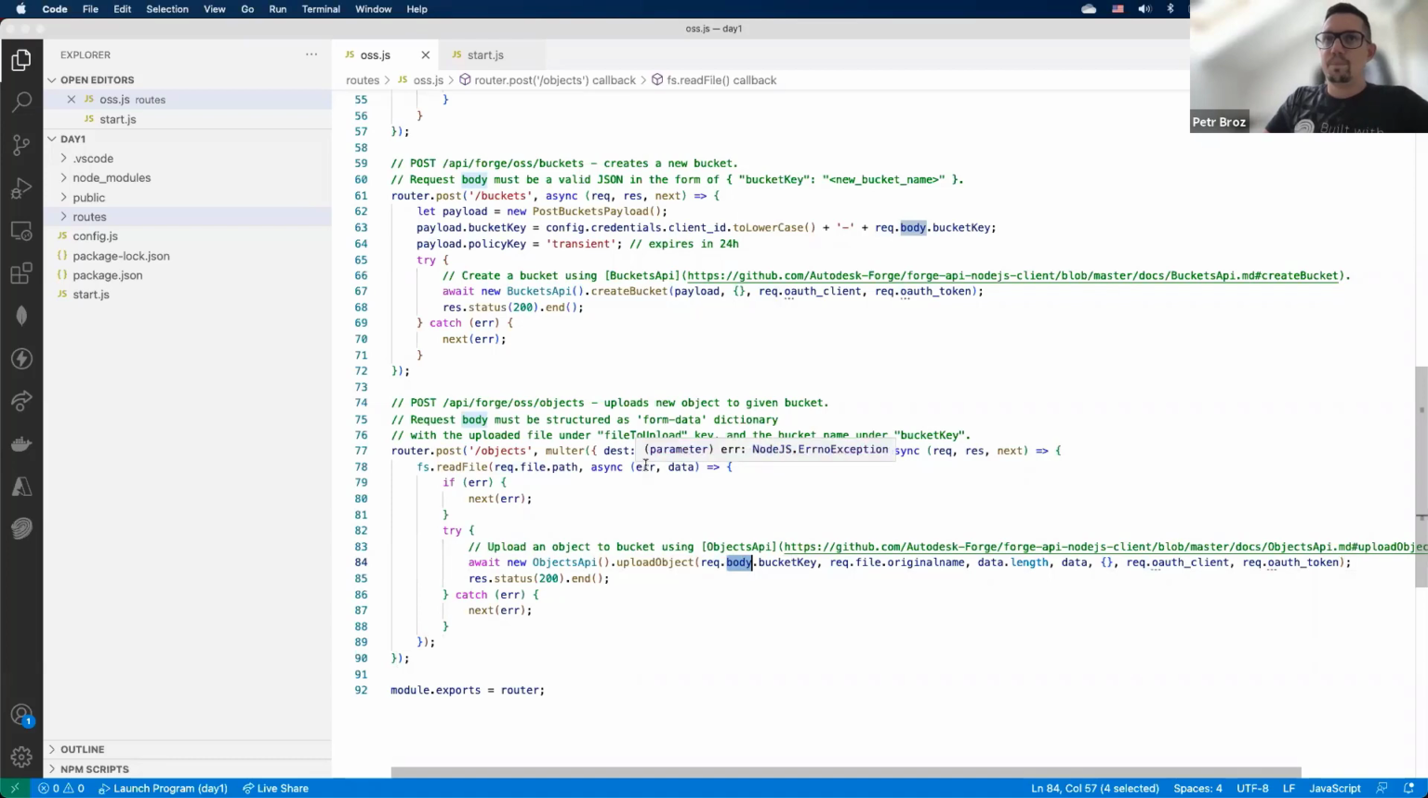So the request may actually contain multiple things. We expect that it will contain a field called fileToUpload, which will actually contain the contents of some file that we're uploading. And we also expect the incoming request to contain a field string called bucketKey, which should include the name of the bucket into which we want the file to be uploaded.